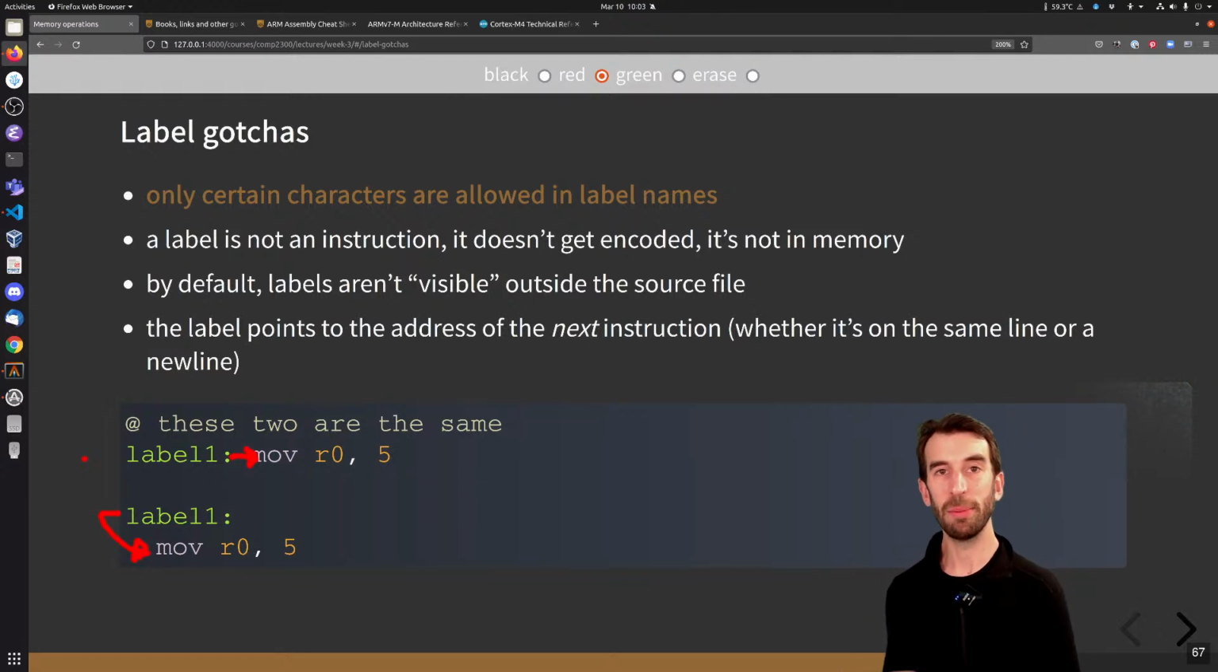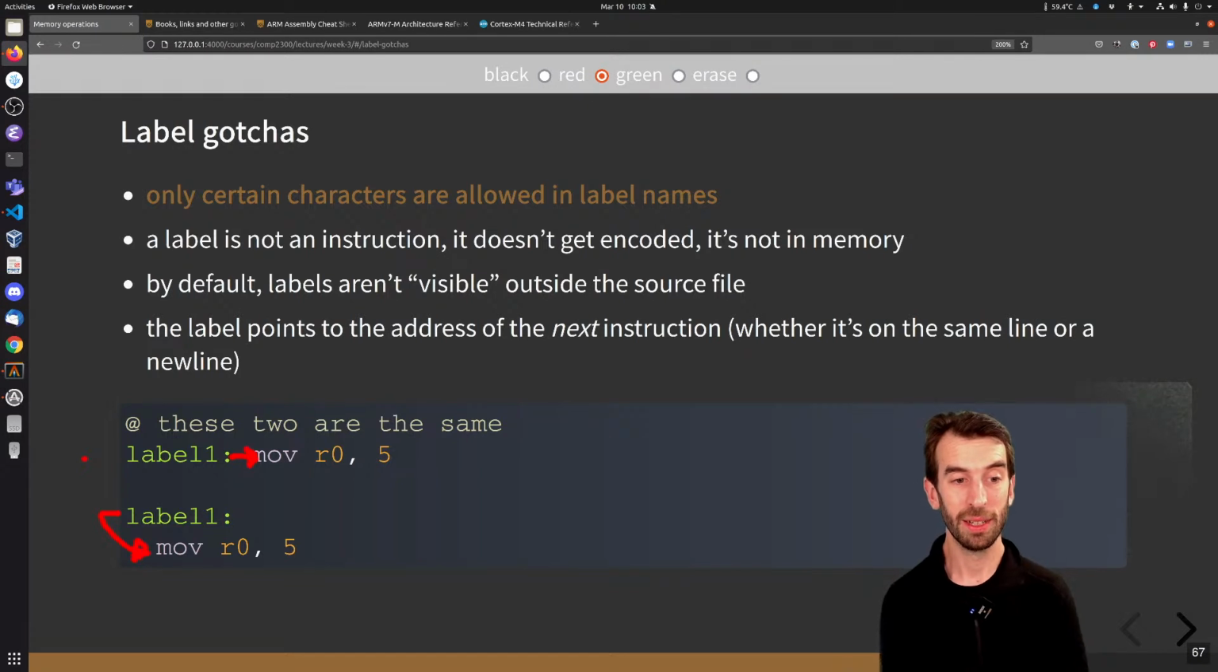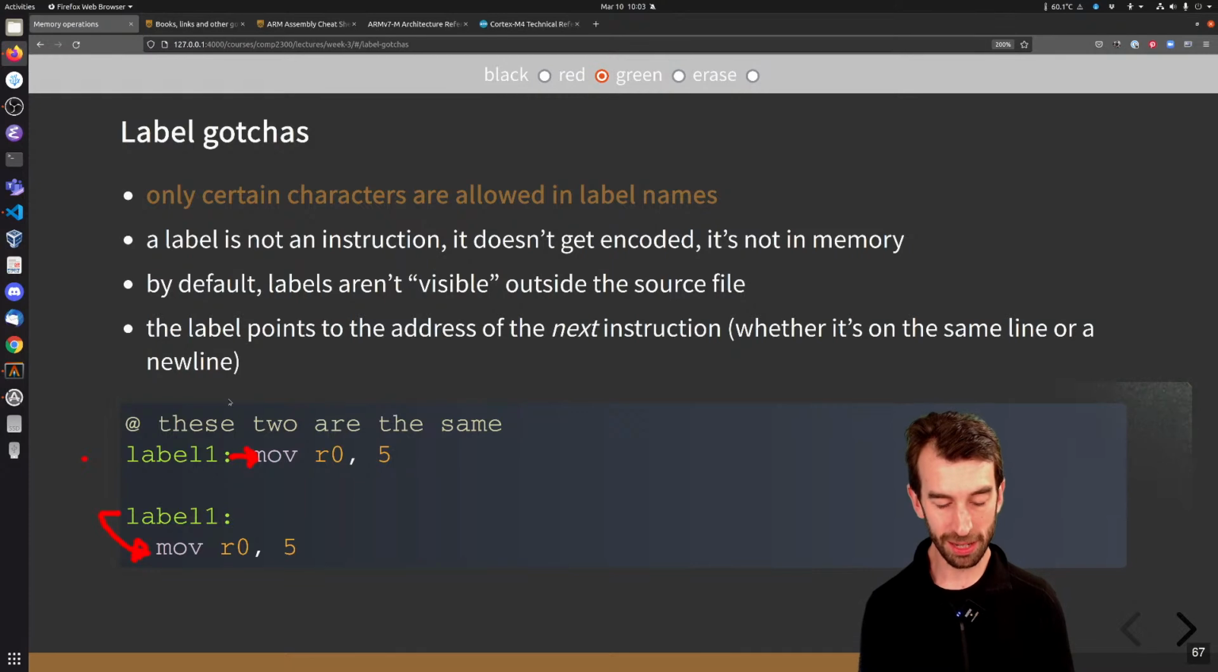By default, labels aren't visible outside the source file. It only exists in the S file. Then when it's encoded, assembled and linked into the file for the microbit to run, the microbit doesn't know about the labels. The label points to the address of the next instruction, whether it's on the same line or a new line.